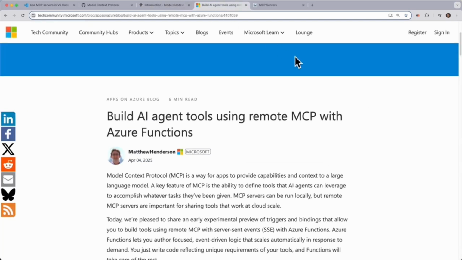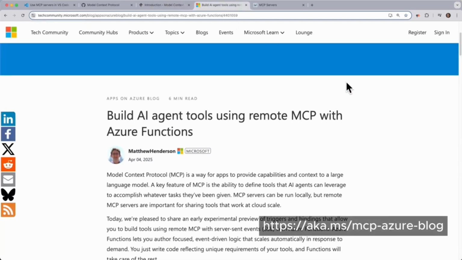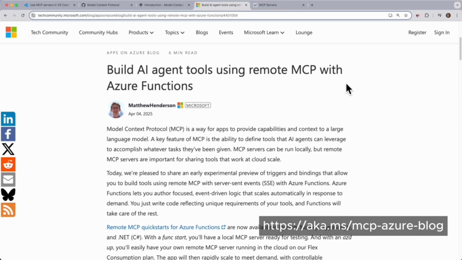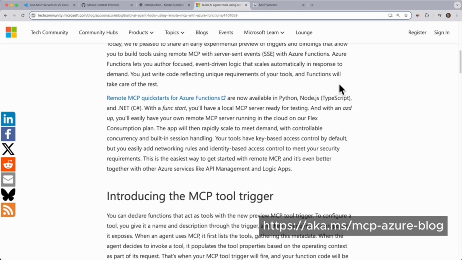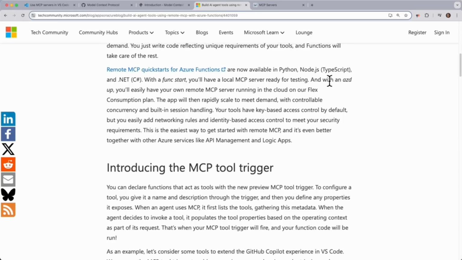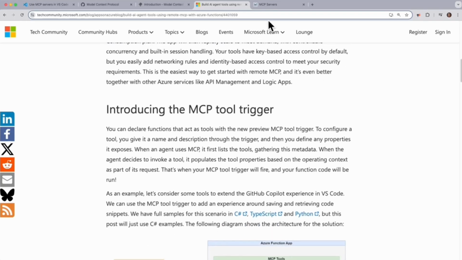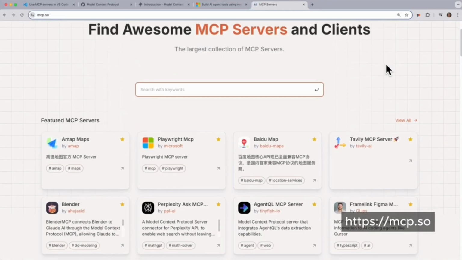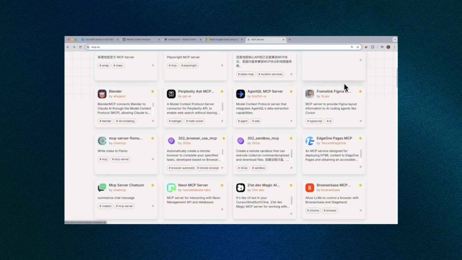videos. And there's also this blog here on building AI agents tools using Remote MCP with Azure Functions, which should also make more sense now that you've experimented with one of our videos that covers Azure Functions. And last but not least, this website, which was referenced earlier with some MCP servers that you could experiment with.